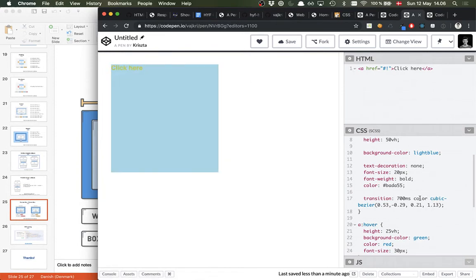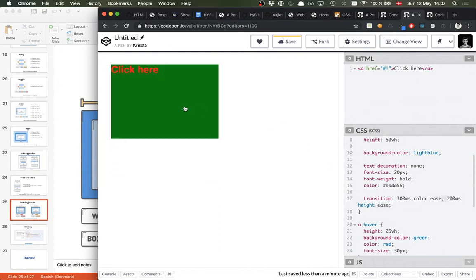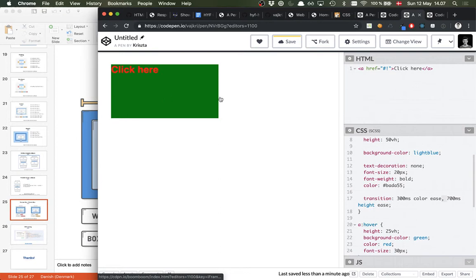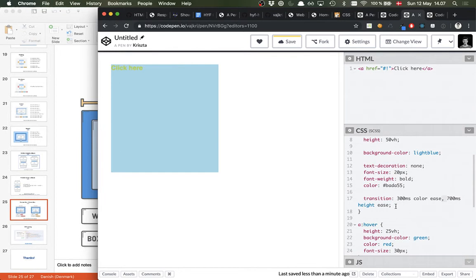Yes. You can also specify multiple ones. So if all is not good enough for you, because maybe you want the color to happen faster than the height, right? Then you could say color this, and the color should change in 300 milliseconds, but the height should change in 700. Then you can just chain them with a comma and a space, right? Then those two will be transitioned, and everything else will still jump because everything else still isn't transitioned.